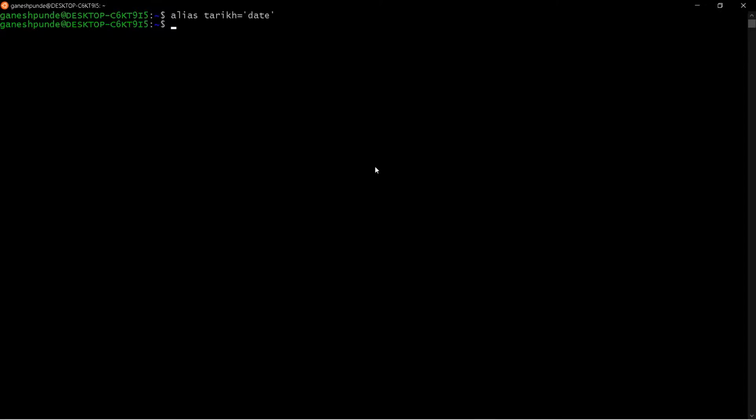So I don't want to remember the Linux conventions. If I want the date, I can use tarik. You can see it is showing the date and time. So these are some of the usages of aliases. If you want to create a shorthand, short name, alias name or nickname for any command or command line, you can create it by using the alias keyword.